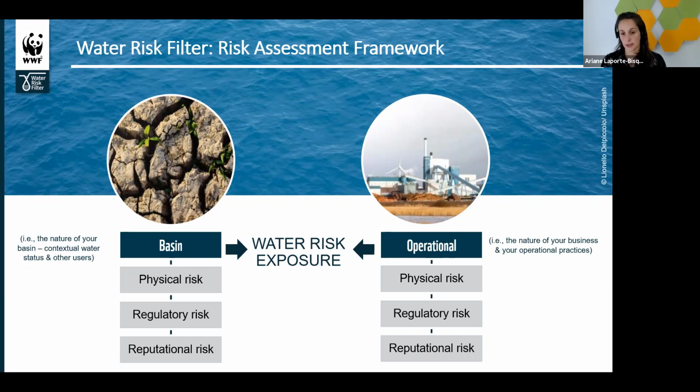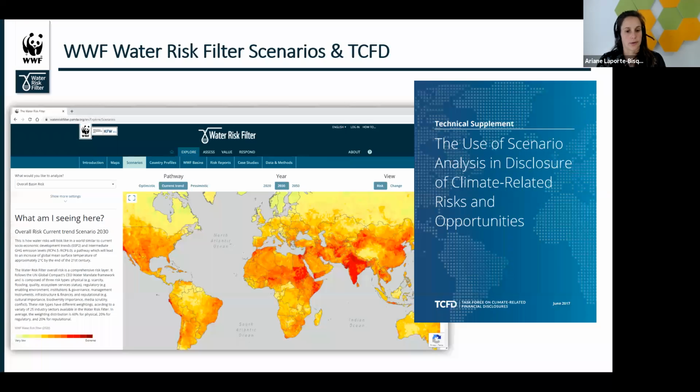And so since its creation, the Water Risk Filter is the only tool out there to assess both basin and operational water risk, and more specifically, covering all three types of water risk, physical, regulatory, and reputational, for a comprehensive assessment.